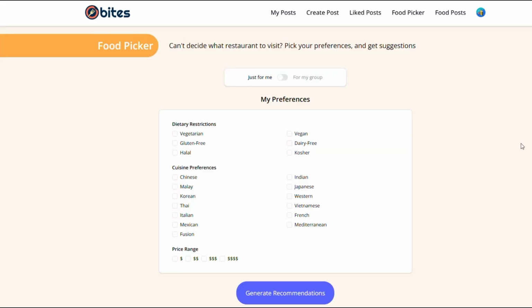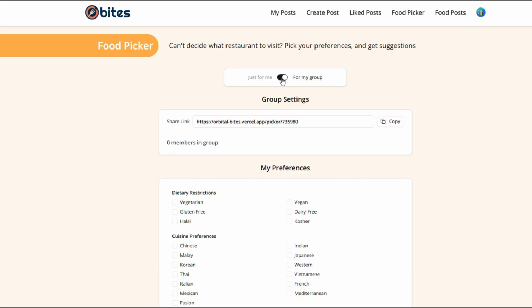The Food Picker feature lets users select their dietary restrictions, cuisine preferences, and their comfortable price range, and then generates a list of restaurant recommendations for them. It also uses things such as proximity by location and restaurant opening hours to decide what to recommend. However, the important part of this feature is the group feature.